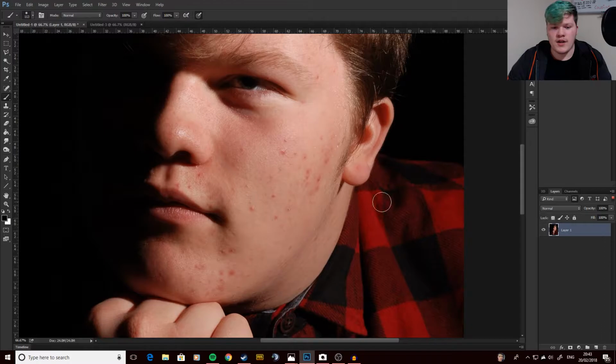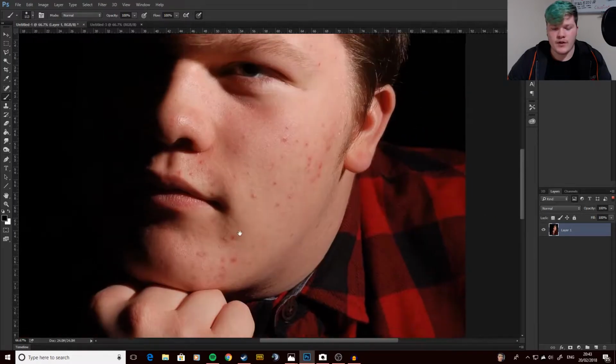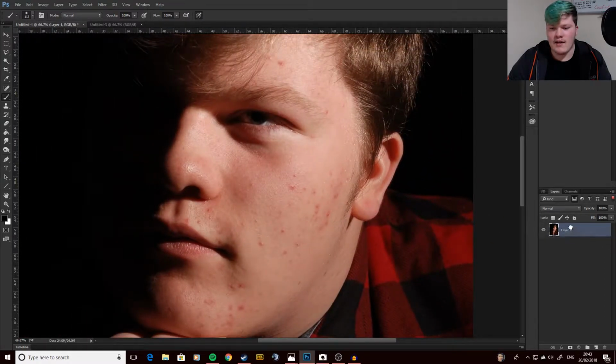So the first thing you want to do in Photoshop, which I always recommend, is to make a new layer. And by doing that, you click and drag your layer 1. It's usually locked, so you might want to unlock it. And then click and drag that onto the new layer, and it'll copy the layer. Then what you want to do is go onto the spot healing brush, which is located on the left side of your screen in the toolbar.